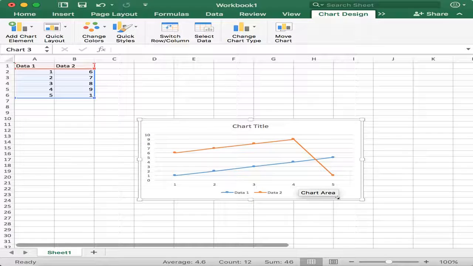Now I will quickly demonstrate how to label both the axis and the title of the graph. For the title, you want to click on the chart title that pops up, double click, and name it whatever you'd like. For this, I'm going to name it The Effect of X on Y.